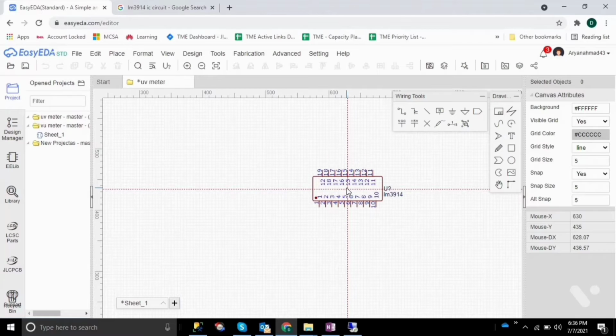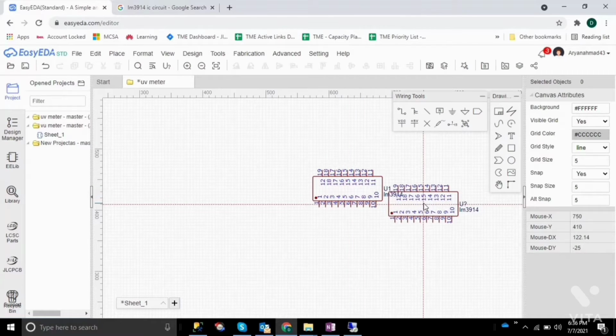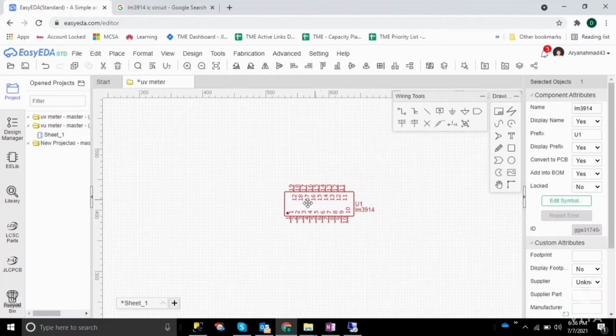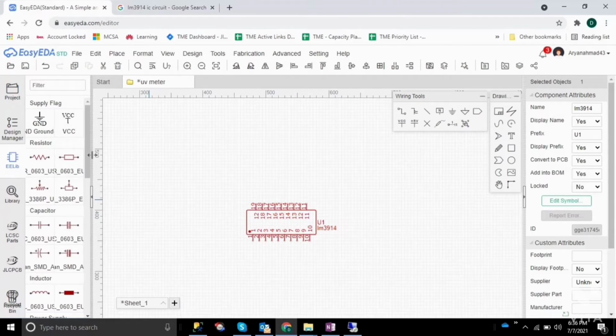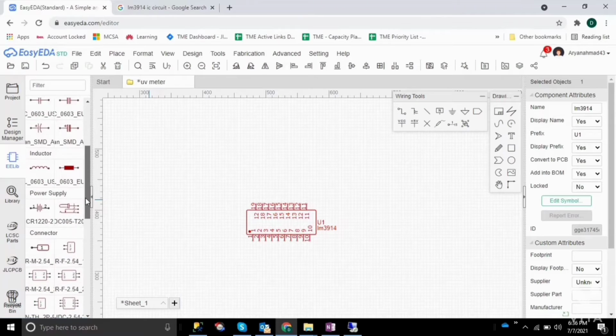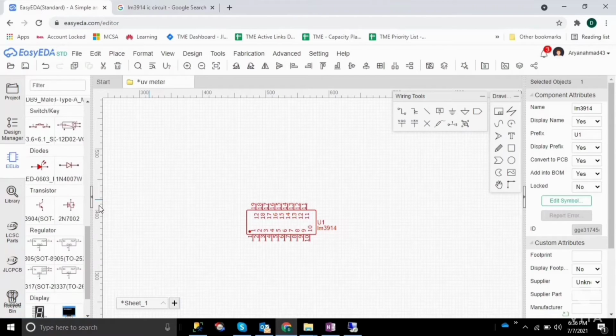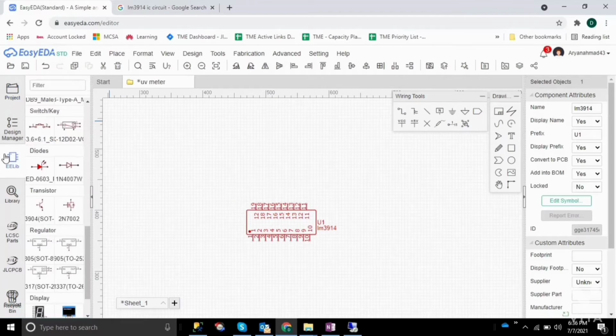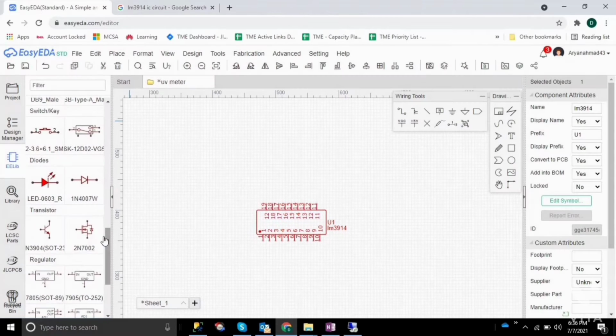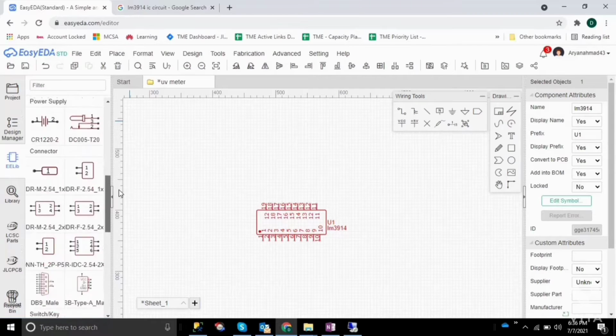Now place the IC right there and press the space key to turn the IC the other way around. IC placed in the middle. Now we need those LEDs from the library, and then we can select. First I put this thing there, projects again, and then select the library. I think this thing is a little bit longer, so it is easy to see.